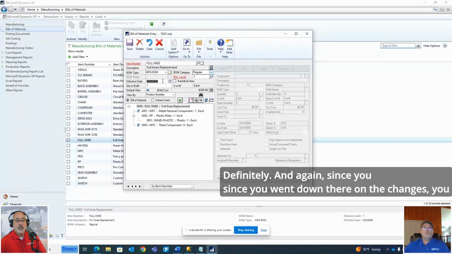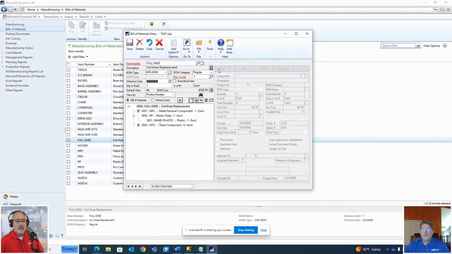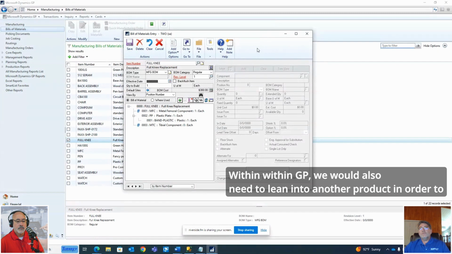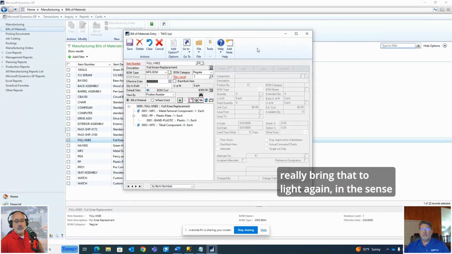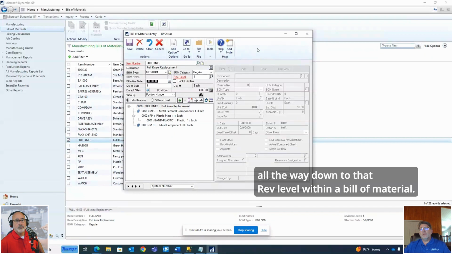Definitely. And again, since you went down there on the changes, notifications for workflows, how do we handle that within GP? We would also need to lean into another product in order to really bring that to light, in the sense that we can look for data objects changing, et cetera, and process that through. There are workflows readily available within GP, but not all the way down to that rev level within a bill of material.